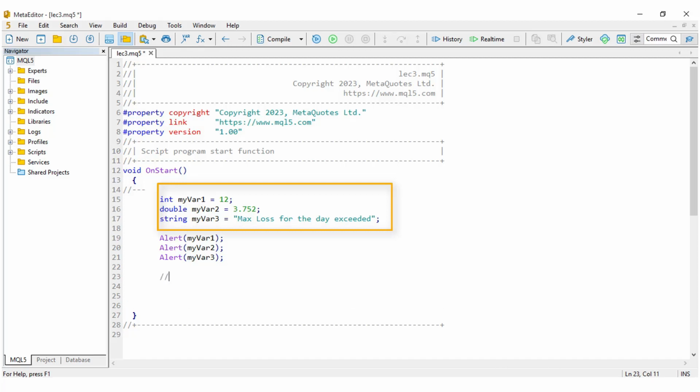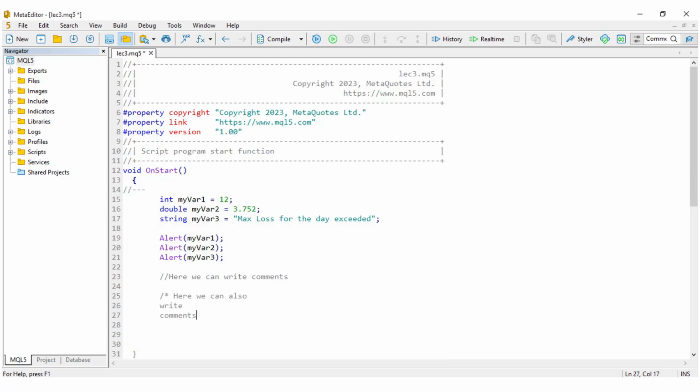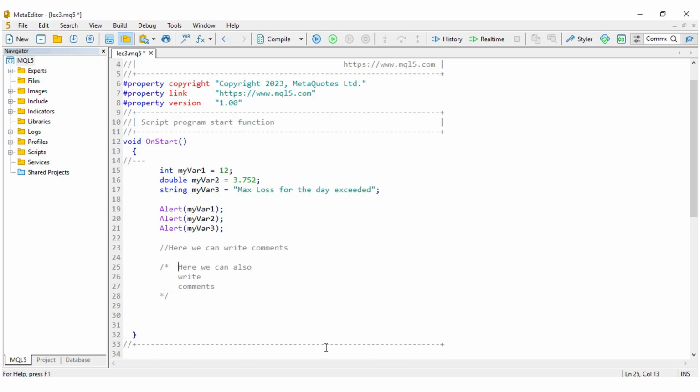If we put this double slash at the start of a line, then our program does not read that line. If we have multiple lines, then instead of writing double slash again and again, we can use slash and asterisk, and asterisk and slash at the end. These are called comments, and using them we can write any helpful information here to understand our code.